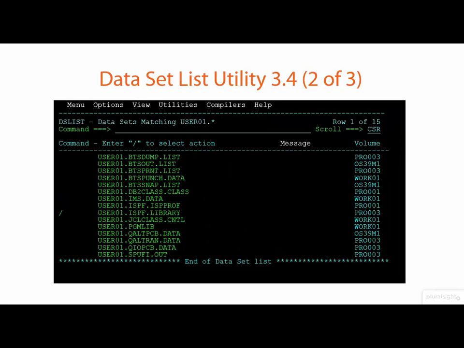In this example, you can see that we have all of the data sets listed here for user 01. And so from this, we can place a slash next to any of the data sets that we want, and this will bring up a pop-up window that allows us to see what all the options are that we can choose in order to operate on this data set.